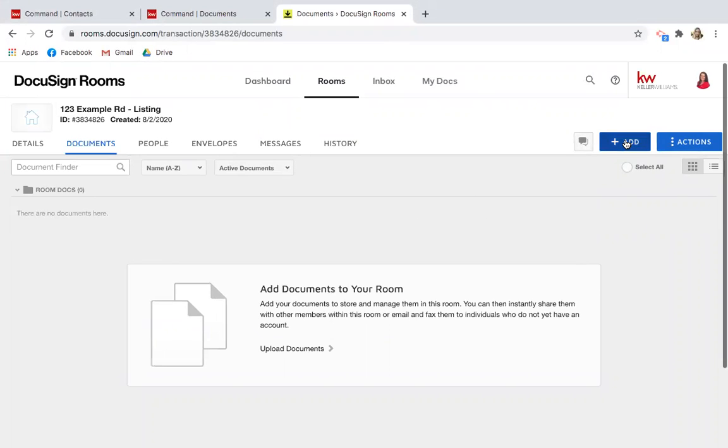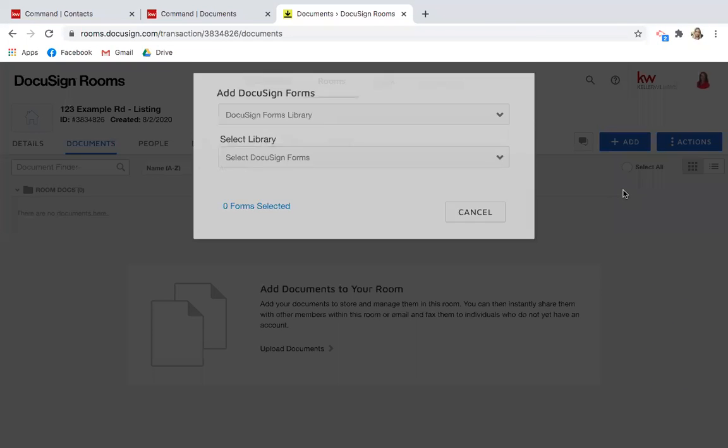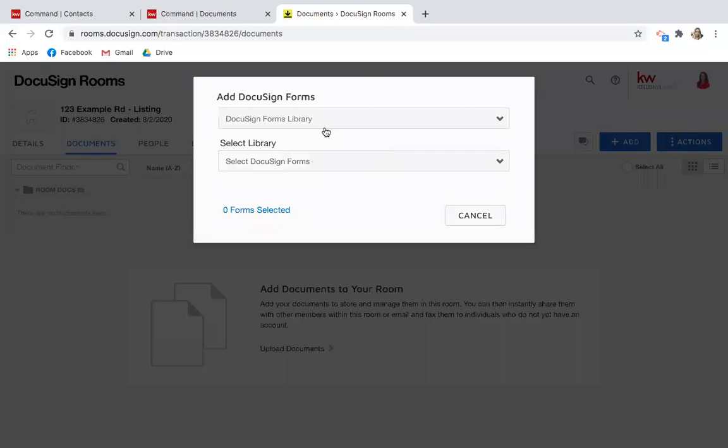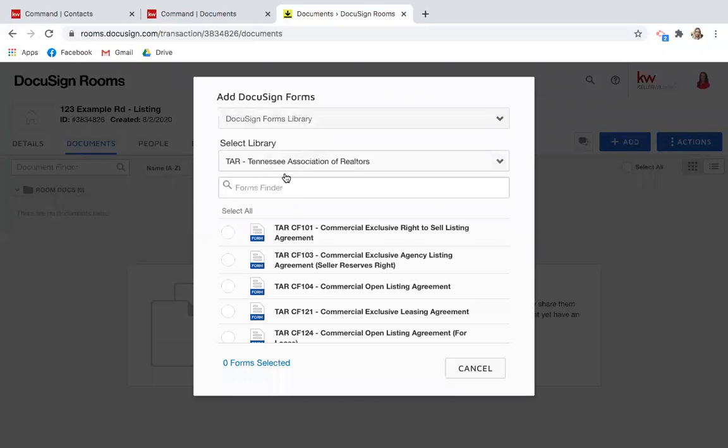All right, so we have already done that in Michaela's account, so I need to add some forms. I'm going to click DocuSign Forms. And then this will be our default. It's going to say DocuSign Forms Library, and because we've connected her NERDS number, she now has access to all of the Tennessee TAR forms here.